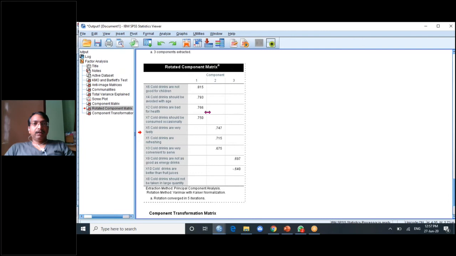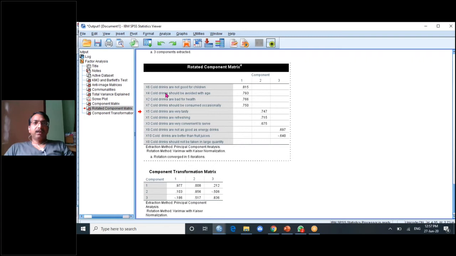Okay. Now these are the variables, you see. In the first factor: cold drinks are not good for children. Cold drinks should be avoided with age. Cold drinks are bad for health.